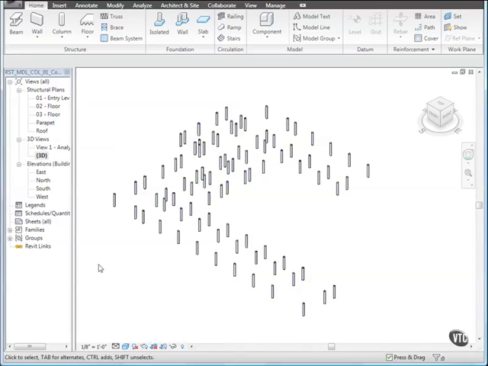Next, we'll view the concrete column analytical model. As you create the model in Revit Structure, a simplified 3D representation of each element is created automatically. This simplified view is referred to as the analytical model. Each element is drawn with a different color to help identify specific analytical properties. For example, columns display as a blue line. You can export the analytical model to analysis and design applications.